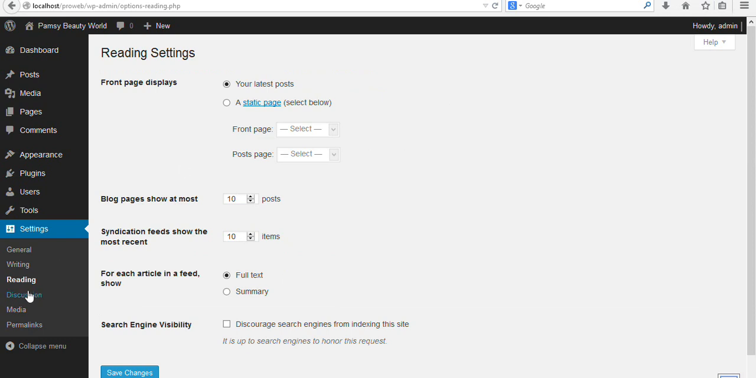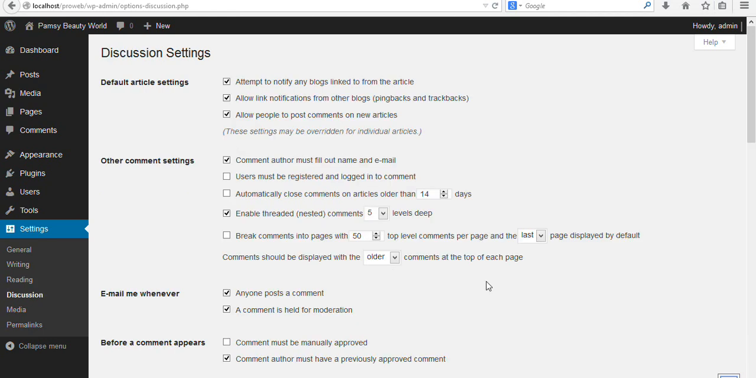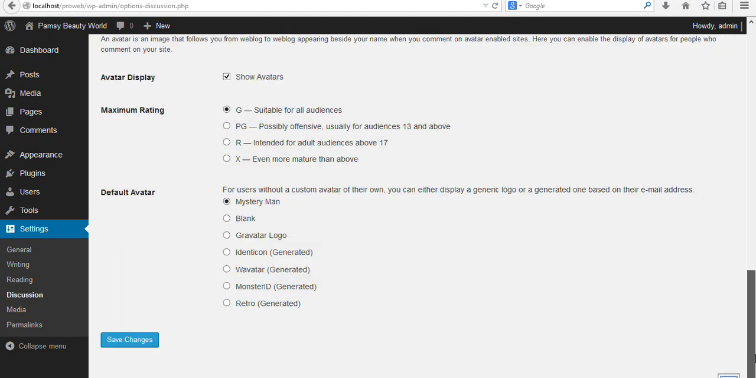Let's say you come to discussion. That's where you set the rules for discussion. Do you want to enable post comments? You can click it. But in many cases, I don't enable post comments. I uncheck the post comment. I uncheck this one, and I uncheck this one as well. So I just scroll down and click on save changes.